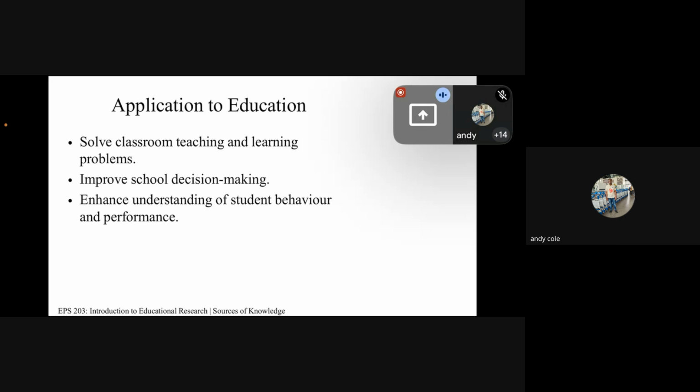Applying research in education. If you were to conduct a research to solve a problem you are facing in your class, how will you apply it? What will you apply it to do?